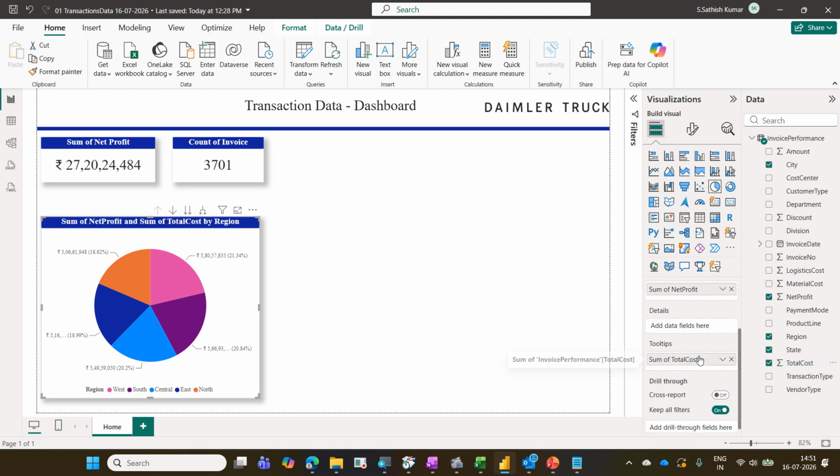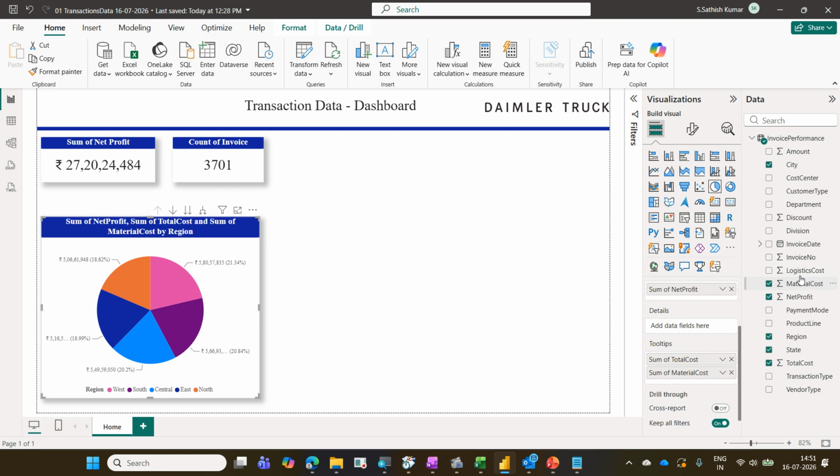As I told, the heading will get updated, don't worry, we'll finally change the heading. Now, when I place the cursor on this chart, I'm getting two pieces of information. Earlier, I got only one, sum of net profit. Now, I'm getting the total cost also. So I dragged the total cost and dropped it to the tooltip. Same like that, drag the material cost into the tooltip, logistic cost into tooltip. Like this, whatever you want, you can drag and drop. Discount into the tooltip. Amount into the tooltip.